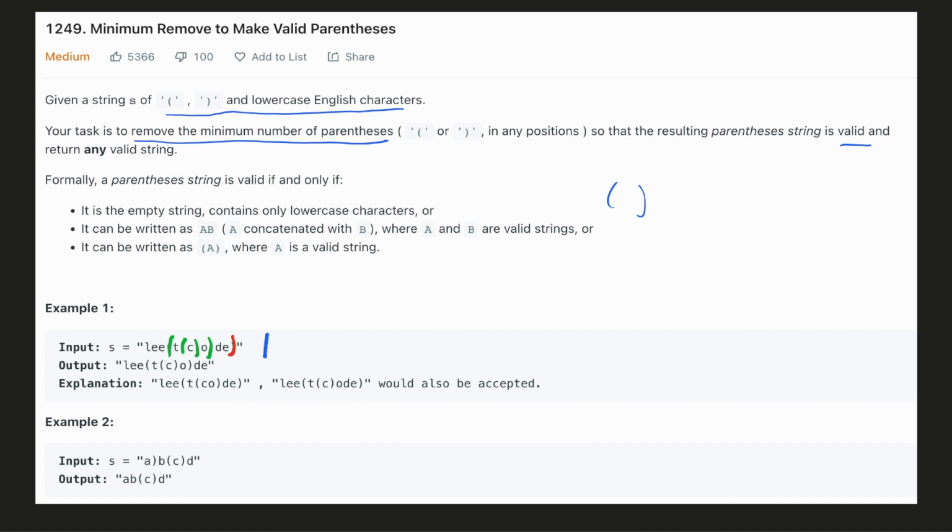We can also try out different arrangements of parentheses. For example, we could remove the closing parenthesis after C and keep the other closing parentheses. Even in this case, we have to remove one parenthesis. Similarly, we could remove the closing parenthesis after O and keep the other closing parentheses. Here also, we have to remove at least one parenthesis to make our string valid.